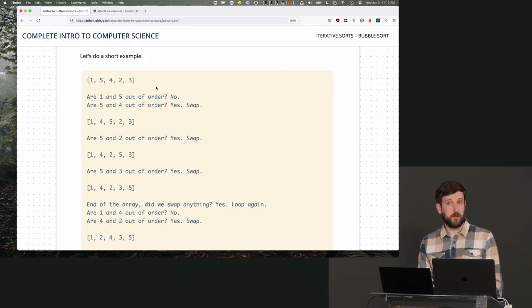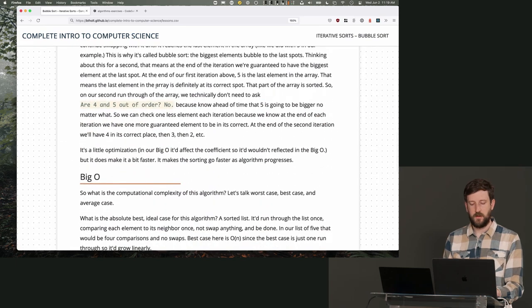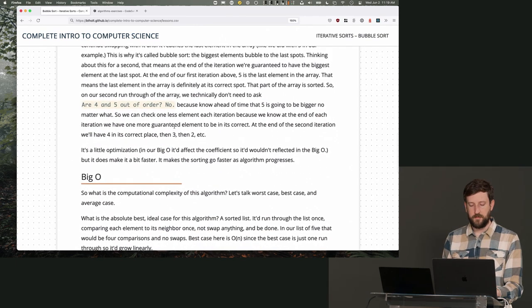What's the spatial complexity of this? It's constant. That's correct. We're not creating any additional arrays. We're not doing anything like that. We're just operating on the array itself, which means that no new memory is being called into use here, which means it's going to be constant.